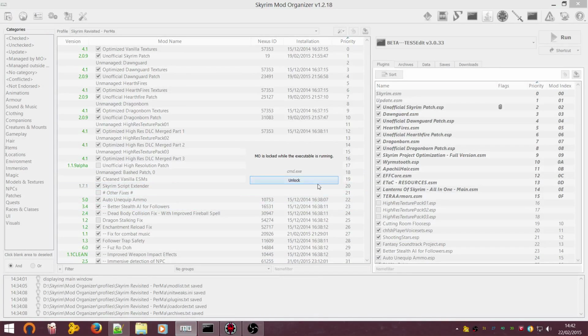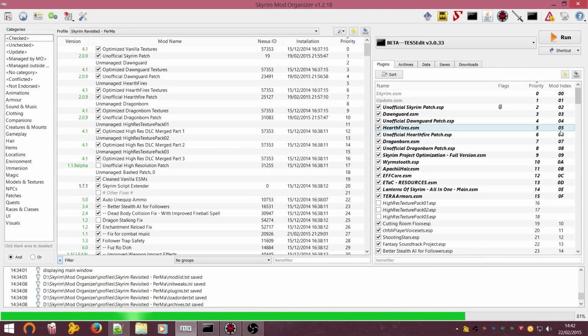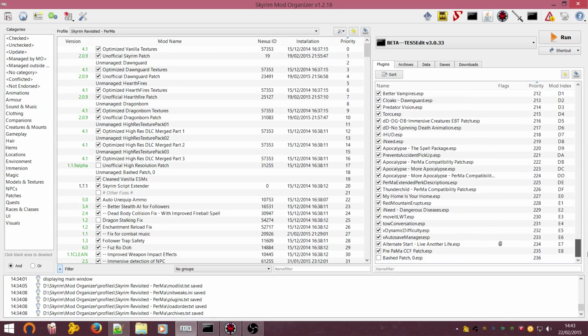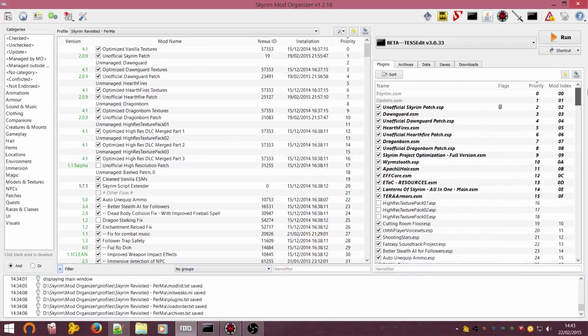And when you load up your game, you have the mod index and the priority, which is set by using LOOT. If you don't know about LOOT, have a look at my references towards LOOT later on in the guide, or possibly earlier in the guide. But you have the game's load order. My game is very highly modded at the moment. And when the game loads, it will load according to the priority that's been set using LOOT.